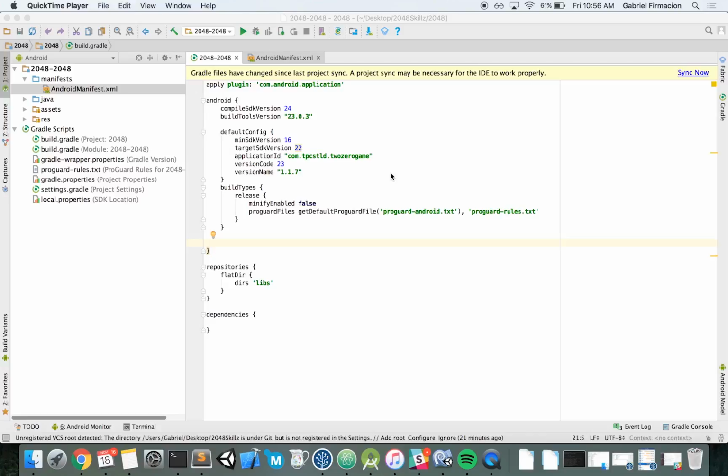Hi, my name is Gabriel of Skillz, and today I'm going to show you how to integrate a native Android game, the game 2048, with Skillz.